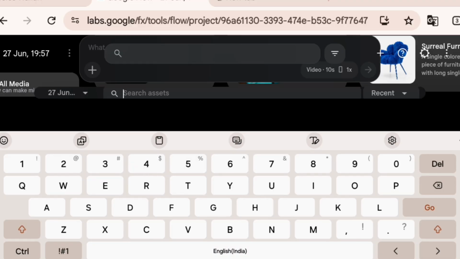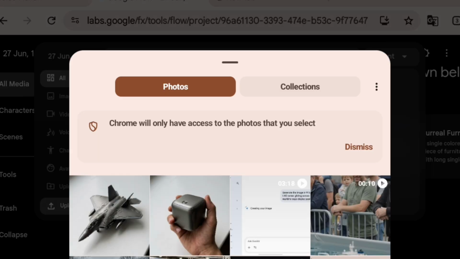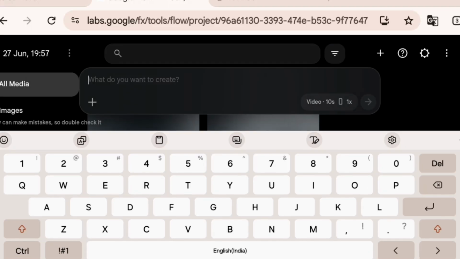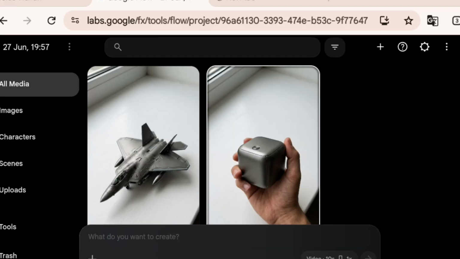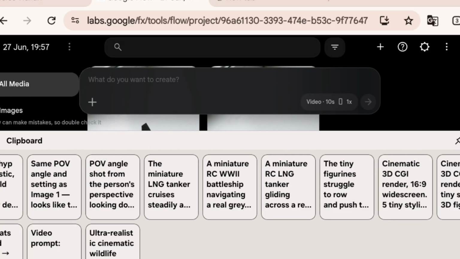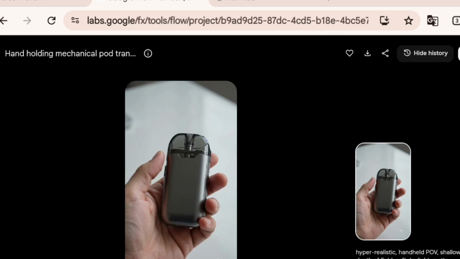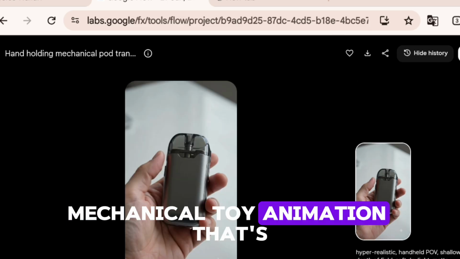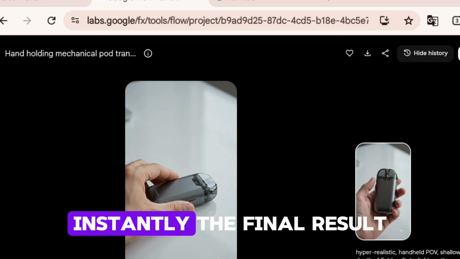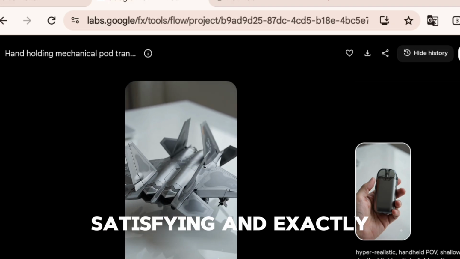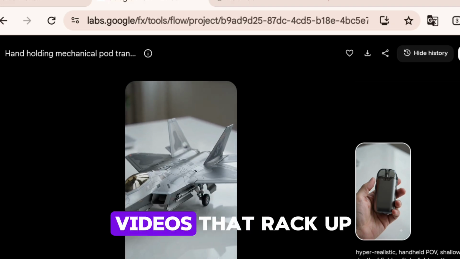Select your preferred video settings, use the first image as the starting frame and the second image as the ending frame. Then paste the video prompt generated by ChatGPT and click Generate. In just a few seconds, Google Flow will transform those static images into a smooth, ultra-realistic mechanical toy animation that's ready to upload instantly. The final result looks clean, satisfying, and exactly like the type of videos that rack up millions of views.